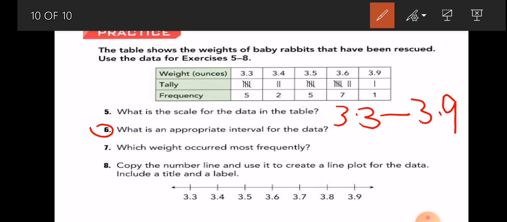Question number 6. What's an appropriate interval for the data? Interval means the space between one data value and the next. So here from 3.3 then 3.4, 3.5. To be more accurate in getting your interval, we have to draw the line plot. So here in front of you we have a number line. If I want to put from 3.3 until 3.9, I have to count by what? If I watch these numbers, yes, by 0.1.